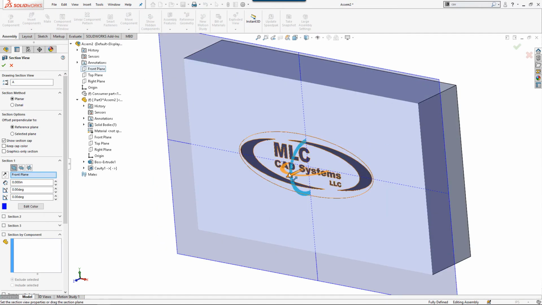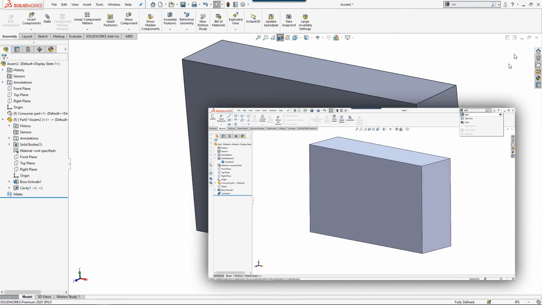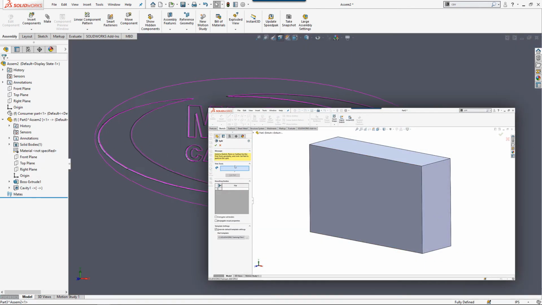With the cavity created, from here on out it's pretty straightforward. Split the mold, and add the finishing details.